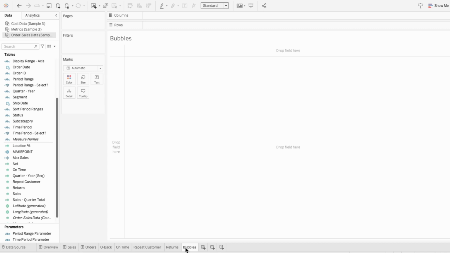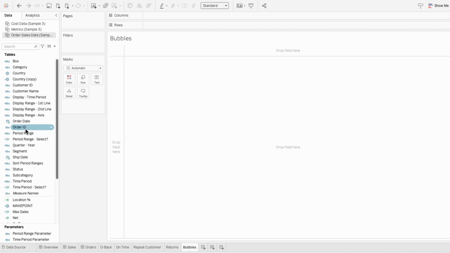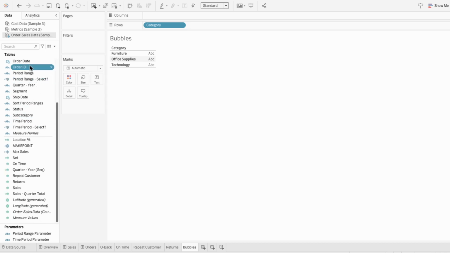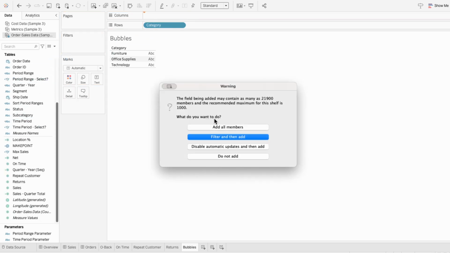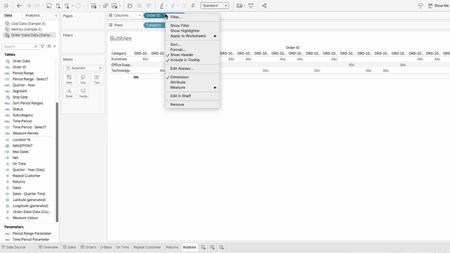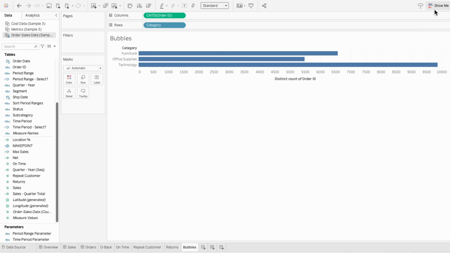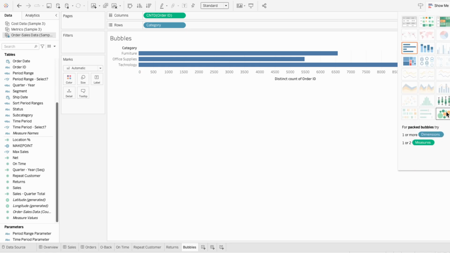And the easiest way to create a packed bubble chart in Tableau is to double-click the field you want to use to segment the bubbles. In this case, that's the category field. Then you would do the same thing with the measure that you want to use. But since I'm using the count of order IDs, which is not currently a measure value, I'm going to bring the order ID into the columns. Then I'll right-click and convert it into a measure by using the count distinct. In the upper right corner, click Show Me, and then choose the packed bubble chart.